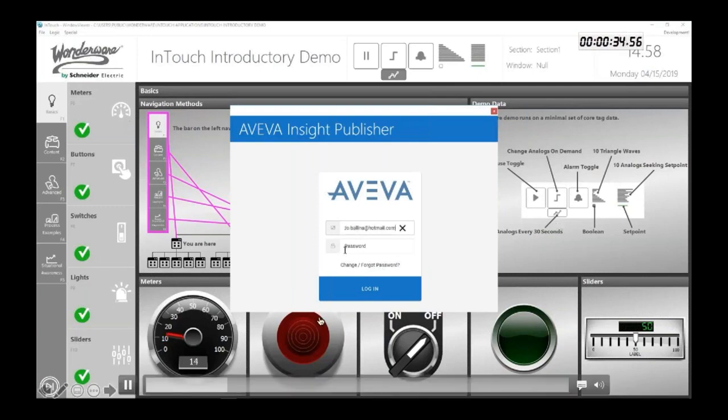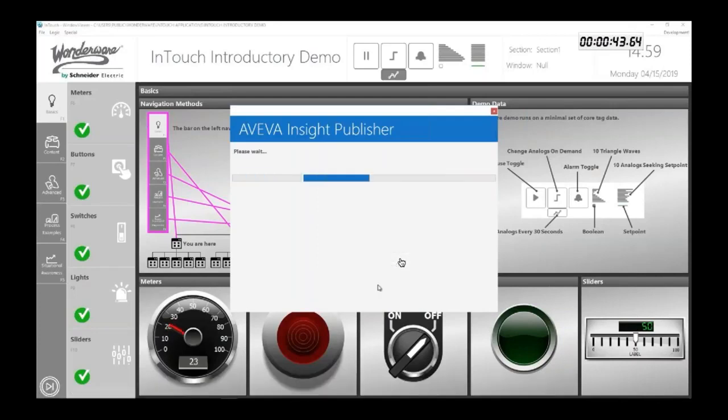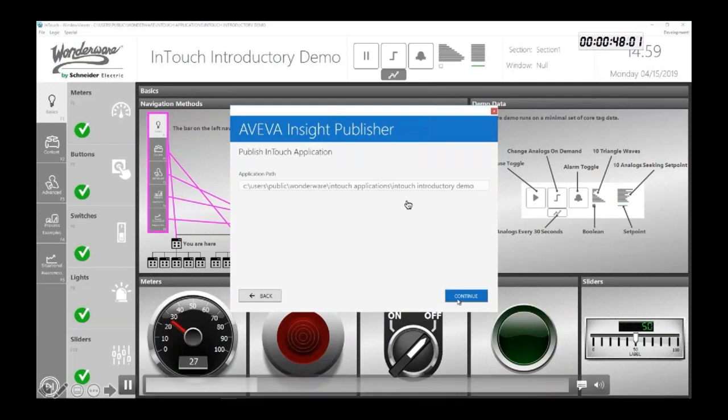As you can see in the background here, the application is already running. And this is concerning the publisher from the AVEVA Insight, where I need to decide where to publish the data. So the access is now being established.